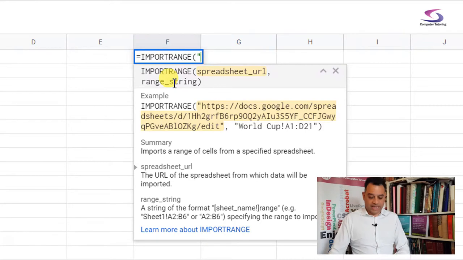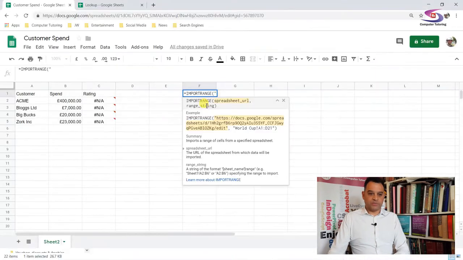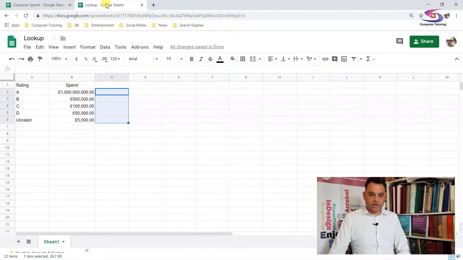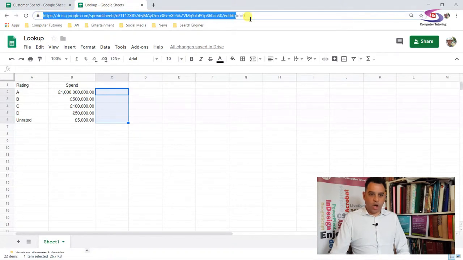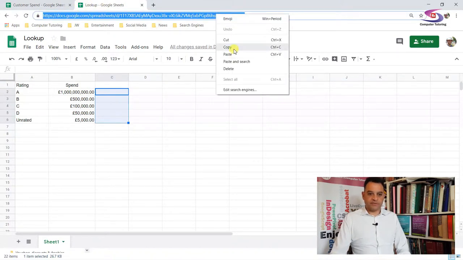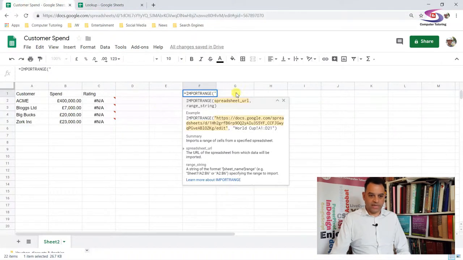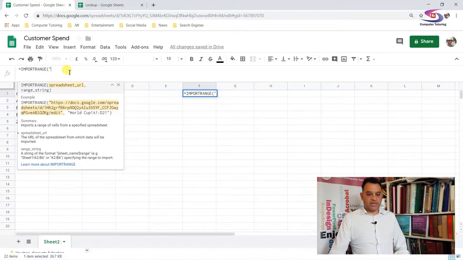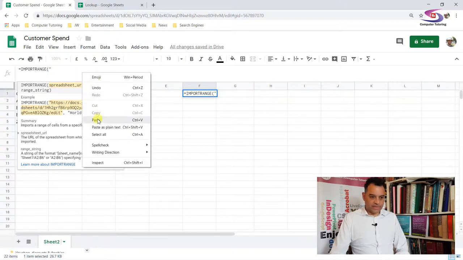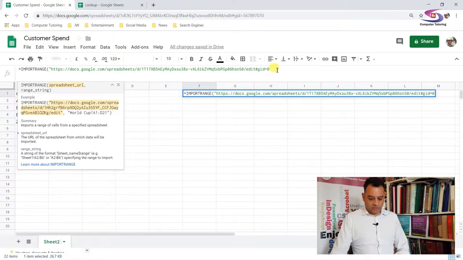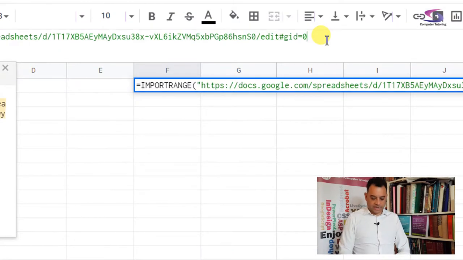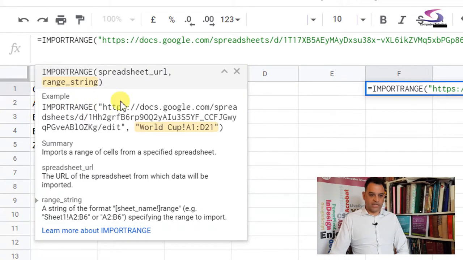So how do I find that? Well, if I zoom back, I'm going to go up to lookup sheets, and then select the whole thing here. I'm going to copy it, swap back to this one, click in my formula bar at the top, and right click and paste, and here it is. Great. If I now close off my quotation marks and type in a comma, it's ready for our second argument. The second argument is looking for the name of the sheet and the range.